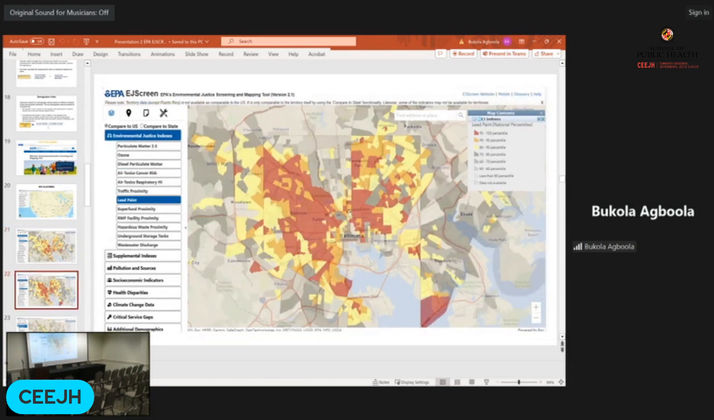This is lead paint, also in Baltimore. Look at the spread of lead paint in the city. If you look at the legend, there are places where they don't have data. Less than the 50th percentile is grayed out. 50th to 60th is light gray, then dark gray, and the color intensifies based on the severity of the pollutant in that area.